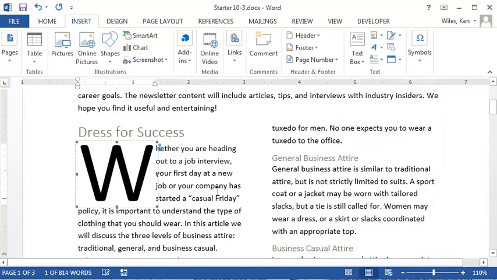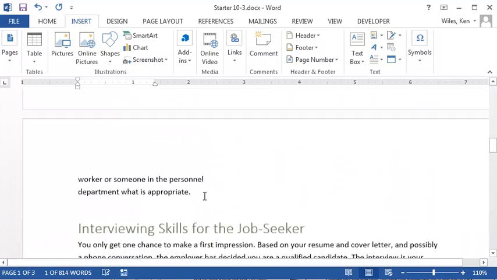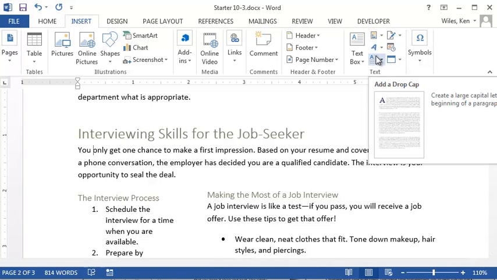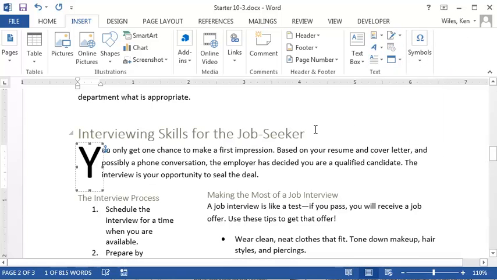Okay, there we go. Alright, step 9. In the first paragraph under the heading Interview Skills for the Job Seeker, insert a drop cap using the default. So this is clear down in the Skills for the Job Seeker. There we go. So this one right here, I'm just going to do the default drop cap for this one.